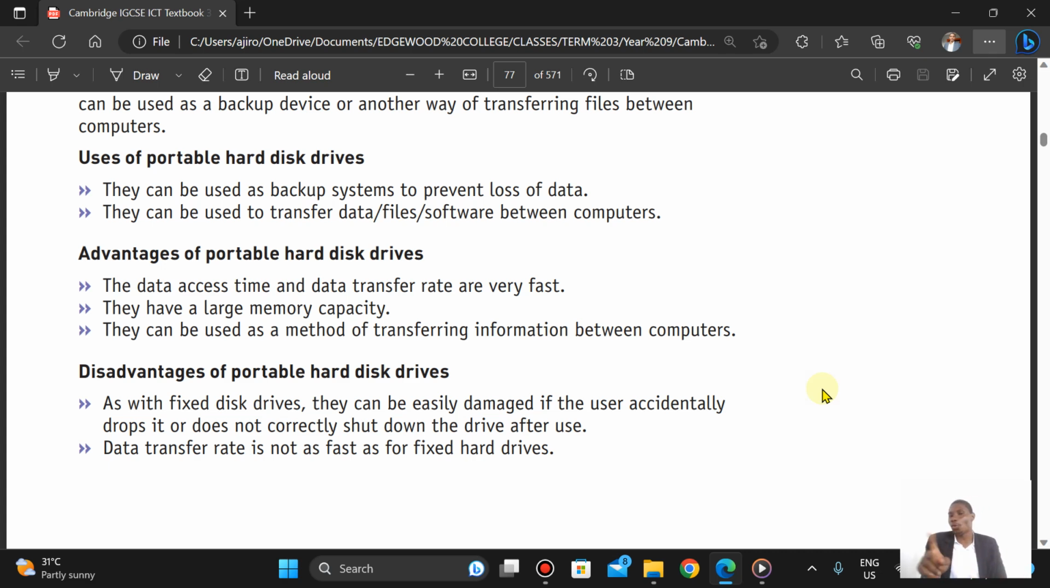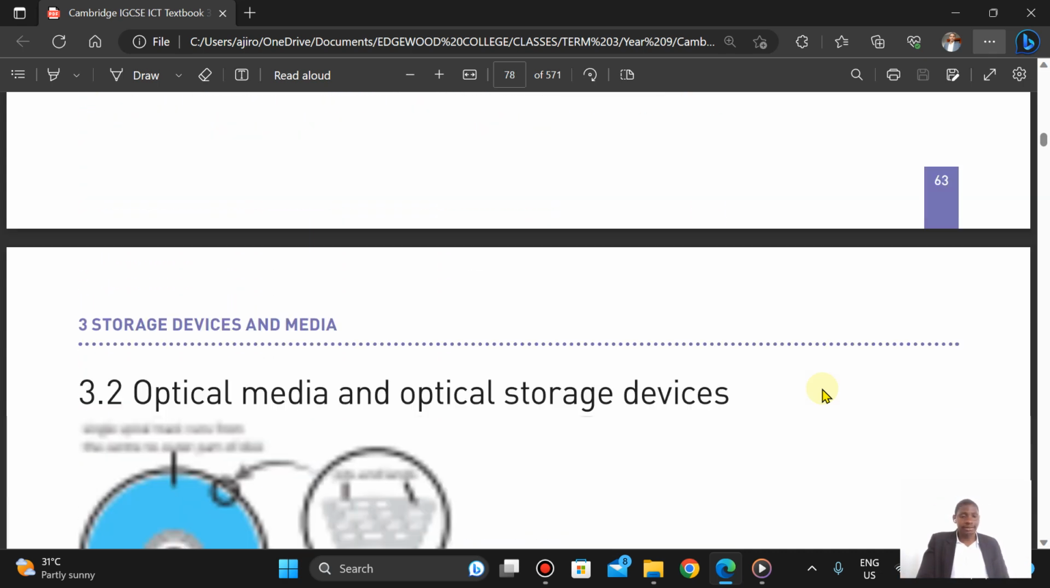That's another thing you have to watch out for when you're talking about the portable hard disk drive or your external drive. Another one is the data transfer rate is not as fast as for the fixed drive because it takes time to load. It takes time to be able to transfer the contents of your file from your computer into the external hard drive. So you need to take note of that as well.